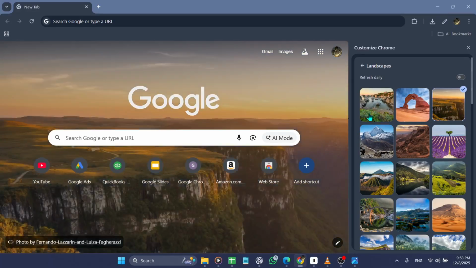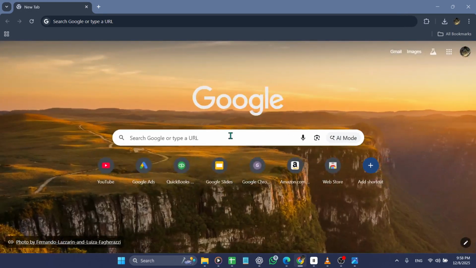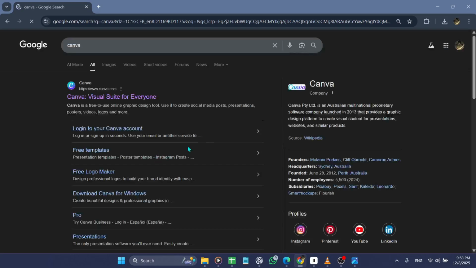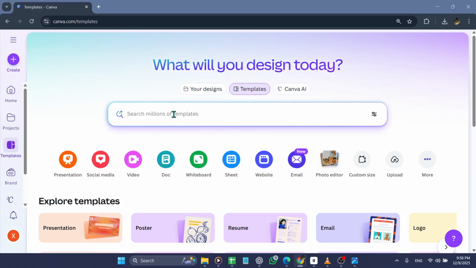First things first, head over to Canva's website. If you haven't already, log into your account or sign up if you're new to the platform. Once you're in, you'll see a search bar at the top of the homepage. Type Instagram post into the search bar and hit enter. This will bring up a collection of templates perfectly sized for Instagram.